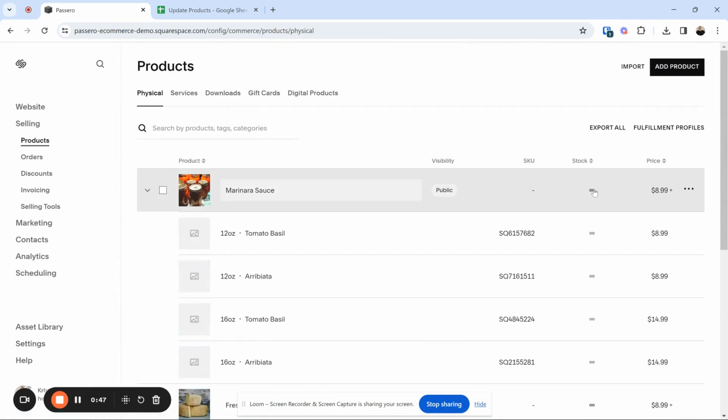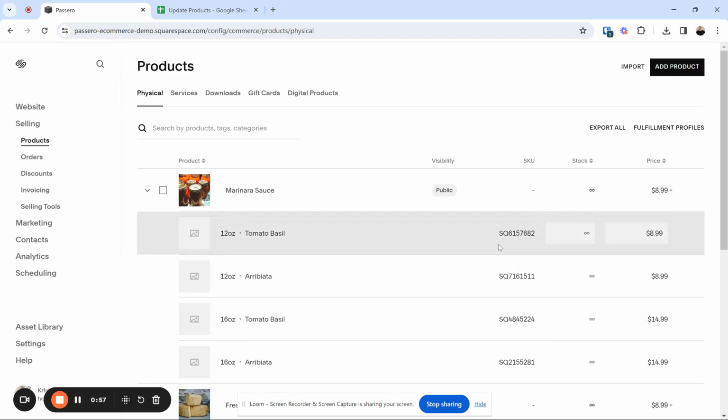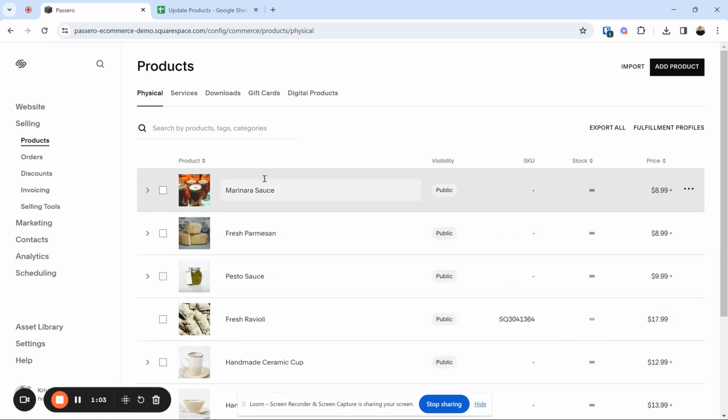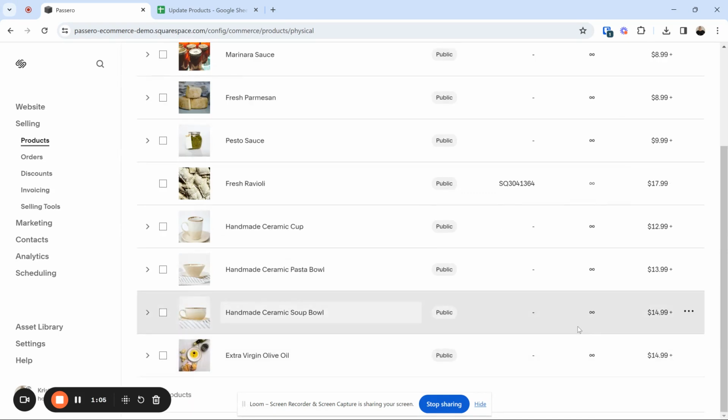And you can always, of course, click into any of them one by one and change the quantity or change the price if you wanted to. You could even put it on sale. So if you were just changing one or two products, that is probably going to work just fine. But what if you need to make some bulk changes to everything all at once?